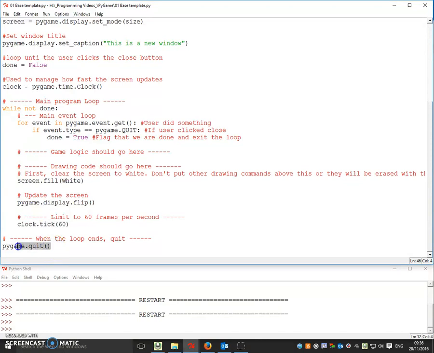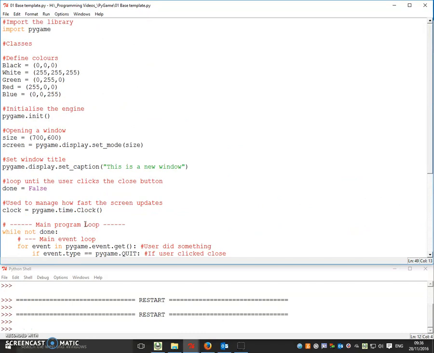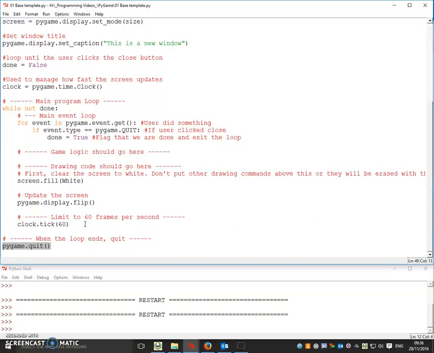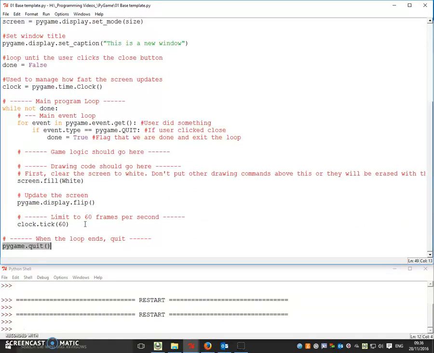And then finally, when the loop ends, quit. Remember, if the user clicks the X button at the top of the window, we change that boolean flag from false to true, so it breaks out of this loop. Then it will run that and quit Pygame. I know that's quite a lot to take in. It will make more sense when we start using these in future videos, but that is the basics of a Pygame document, a Pygame piece of code.